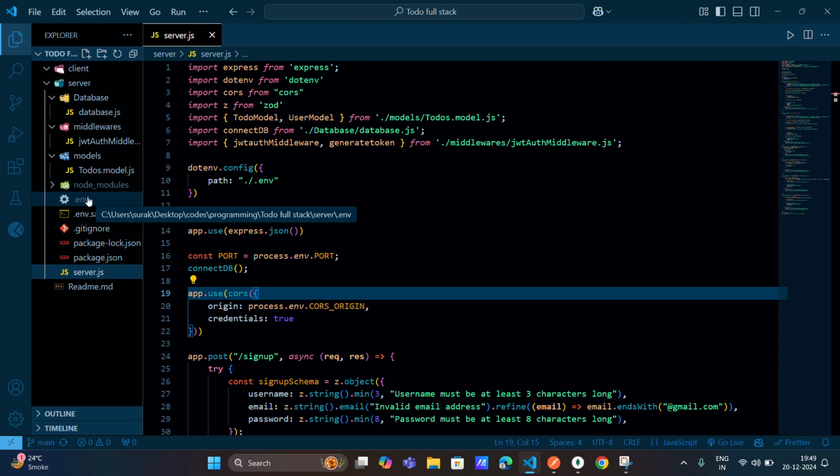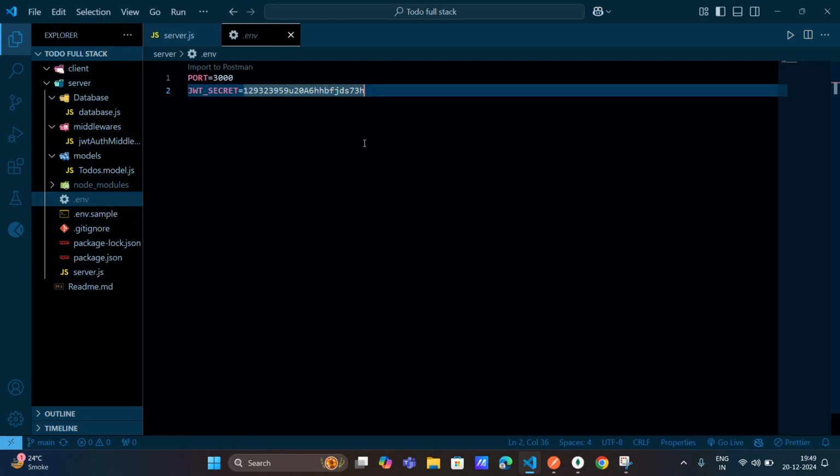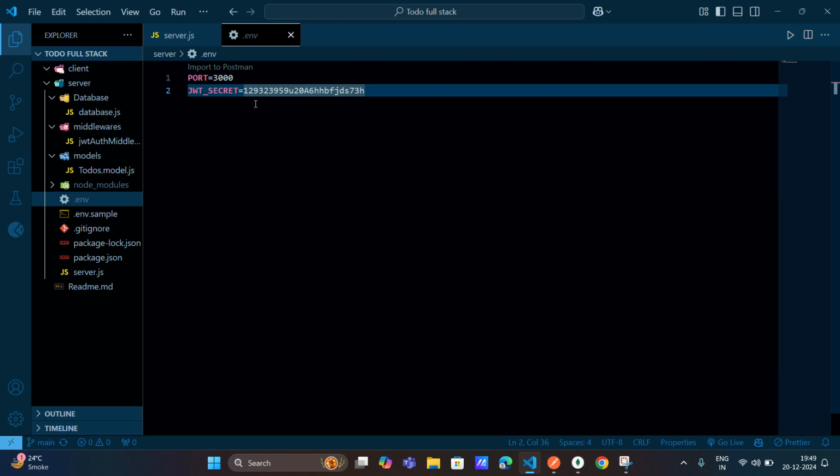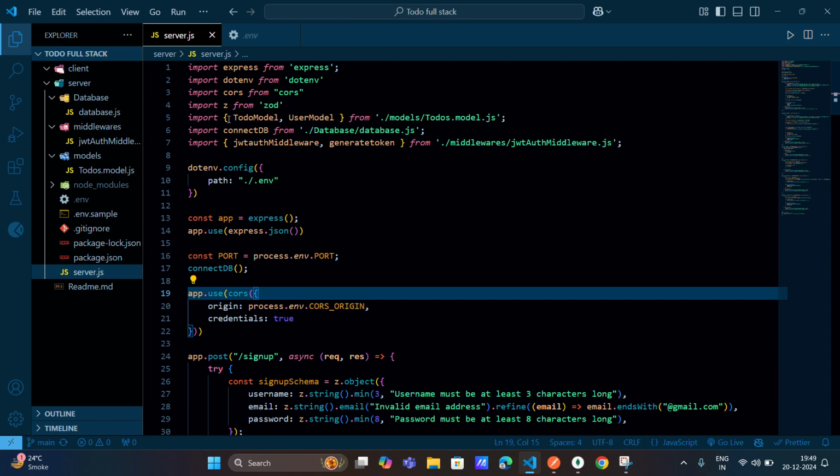You can see this .env. In this, I have the port number and the JWT secret. What is this JWT secret? This is a JSON web token. In this JSON web token, I have defined a secret key so that the user can authenticate properly. I will be showing you step by step.